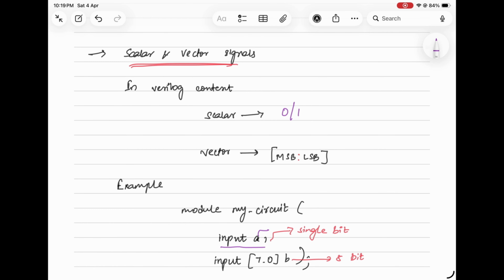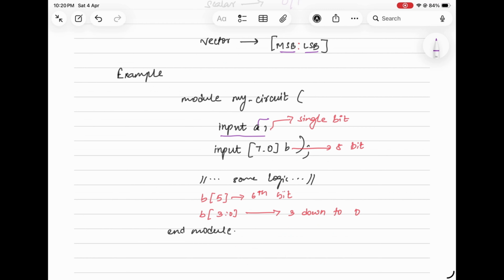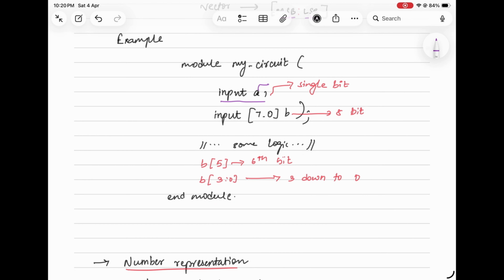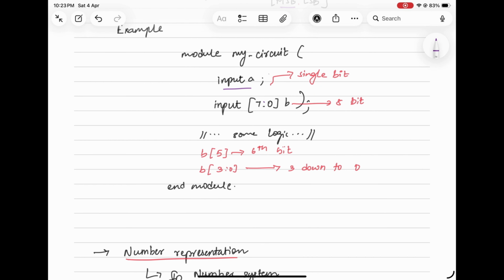We'll take an example and understand this. In this example, we took input A, which is a single bit input, and this we can call a scalar signal. And the next one, input [7:0] B, which means this is the input B which has 8-bit data. To represent 16-bit data, we'll write it as 15 down to 0. Or if you want to represent 32-bit data, we'll write it as 31 down to 0.